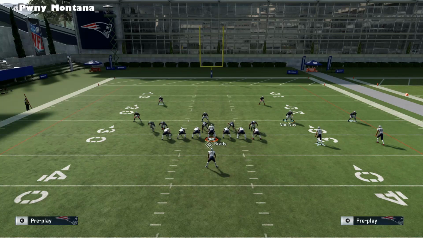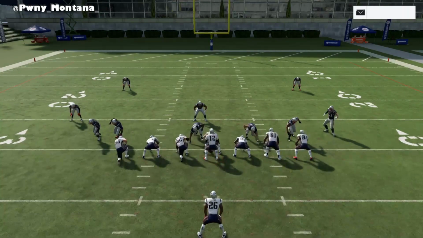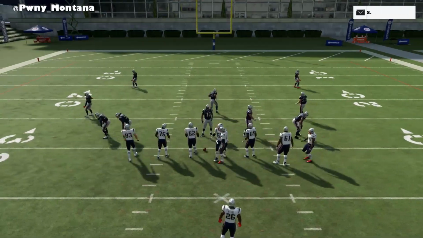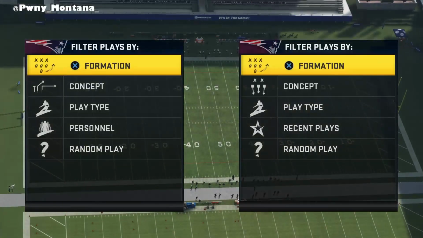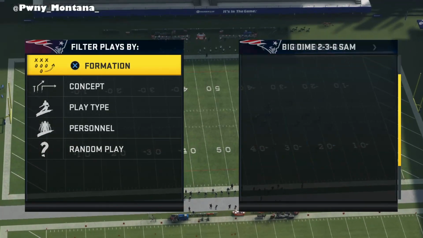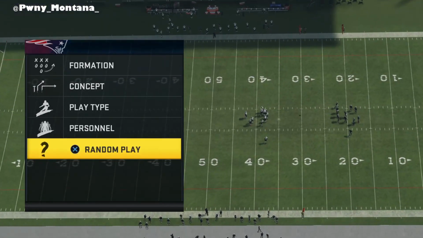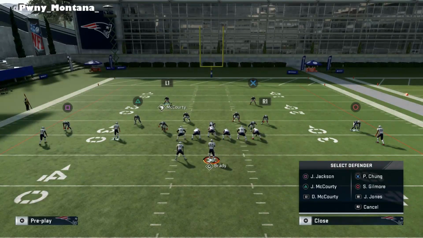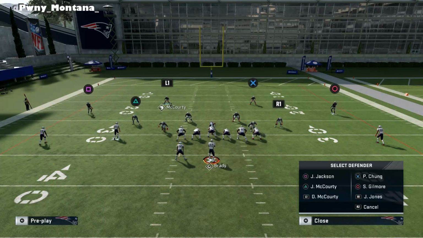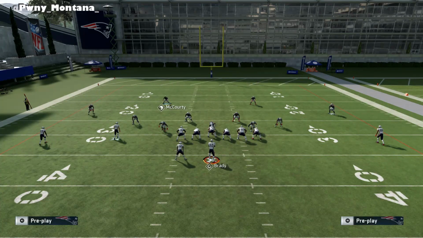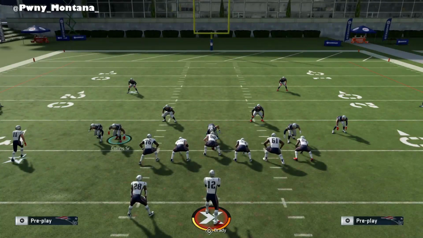If you're playing in big dime, and I'm going to hop in big dime now just to show you guys, L1 and R1 are typically going to be your nickel backs, if they're assigned cornerbacks. Oh, see, right now, I think because we're in big dime, the safety is now L1. It shouldn't be like that. It should be R1 here or L1 here and R1 on this side.